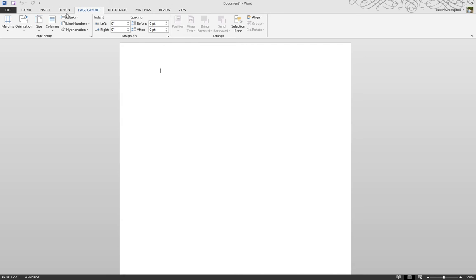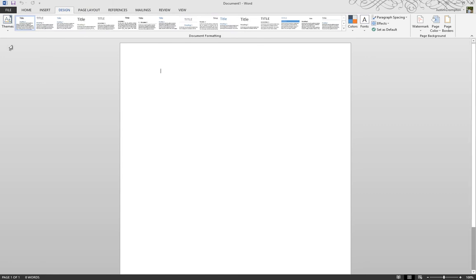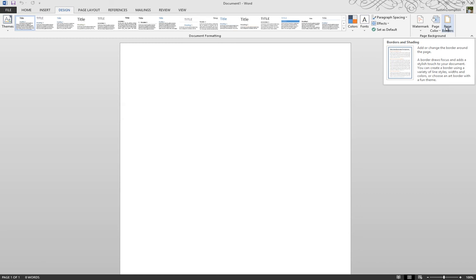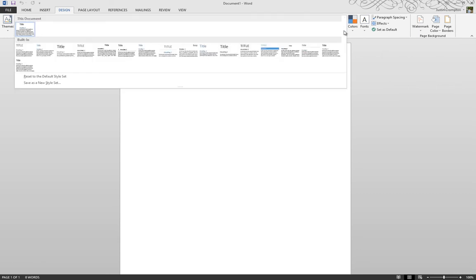So Microsoft added a new Design tab, which contains our theme, colors, and fonts, effects, watermark, page color, and page border, all of which were on the Page Layout tab in 2010. Now we have a new area in the middle, our Document Formatting Gallery. This was around in 2010, but it wasn't presented like this. So we have various styles here.